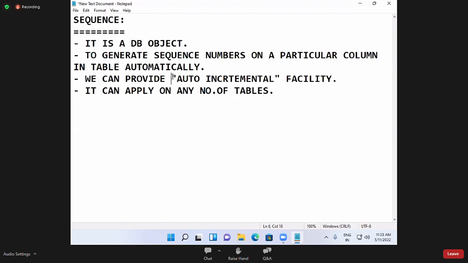So what is the main purpose of sequence here? The auto incremental facility we need to apply. Whenever you want this kind of facility on a table, you can apply this sequence. But how can I create the sequence object? We have some syntax here. Let me see. So create sequence, and here I give my sequence name.